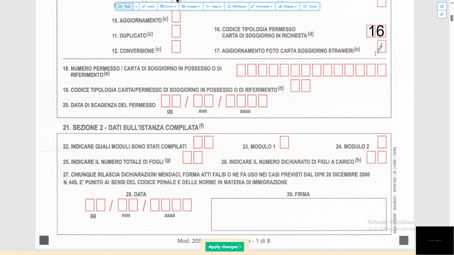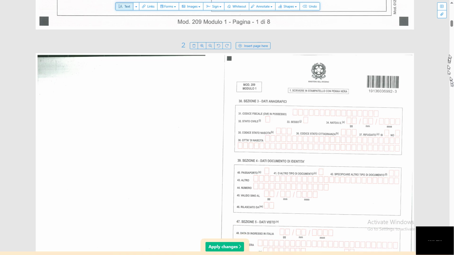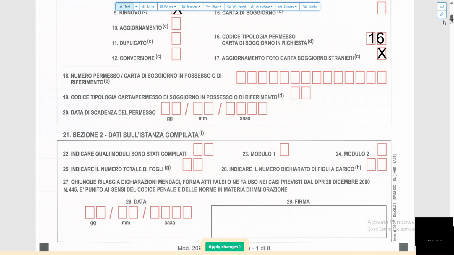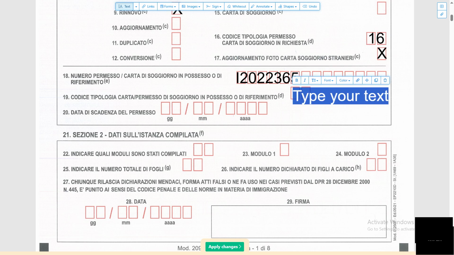Okay, here you can cross this one as well to update your photo on the Soggiorno. Okay, and below down you need to enter the code or ID of Permesso Soggiorno. Okay, you can find this on the top of your Permesso Soggiorno at right side. Here you need to enter the code of the Permesso di Soggiorno you have right now. So you are just renewing your Permesso di Soggiorno Lavoro Subordinato. The code will remain the same, 16.